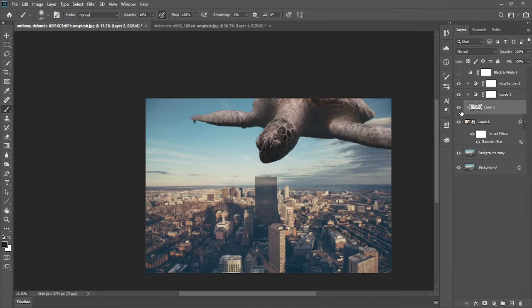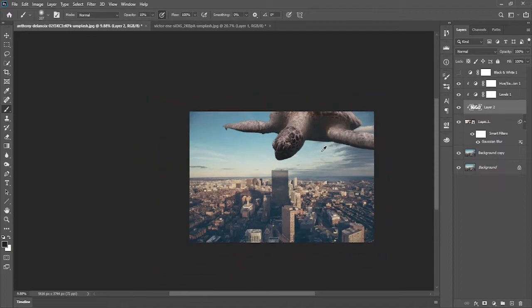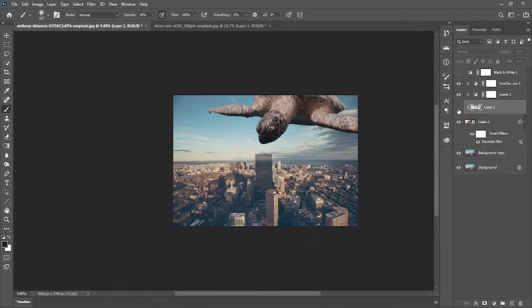We can see the difference between before and after. Now it looks a little bit more like it belongs to the scene, instead of a completely different object in the scene.